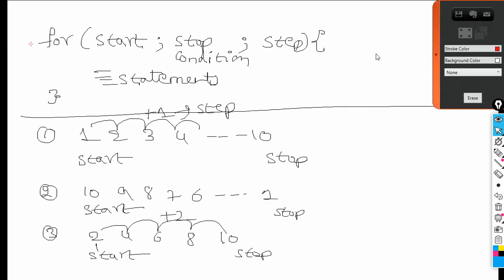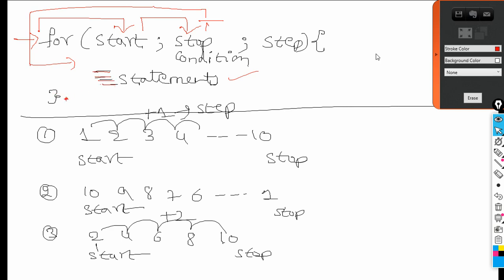So I am going to explain how the for loop runs in the program, the syntax, and how it will work. Whenever a for loop starts execution, the first part that is going to be executed is the start part. After the start execution, it is going to check the stop condition. If the condition is true, it enters into the for loop where the statements will execute the first time. After executing all the statements, when it reaches the end of the for loop, it will go back to the step.